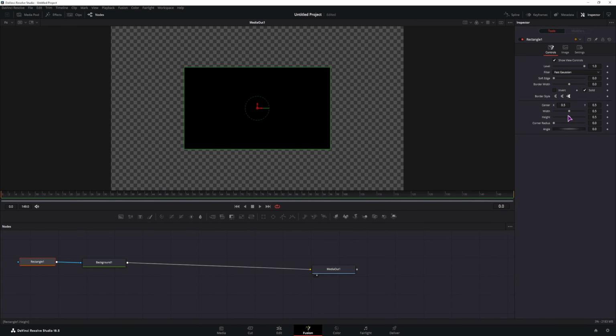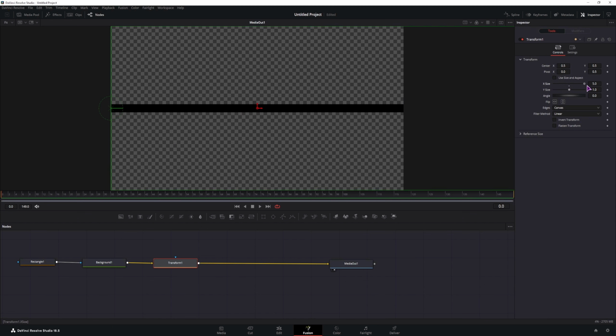With the transform node, we'll be changing the pivot point, so this green X, and we'll change it to 0, so that when we change the size, this will change. But we have to uncheck the use size and aspect, so we only change the X size. So this is what we can animate or adjust, and the max value will be 1.